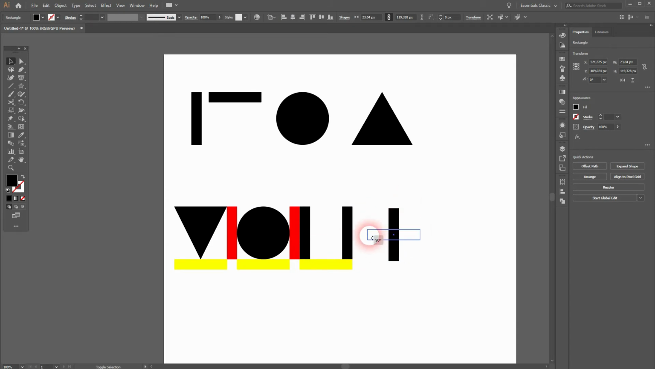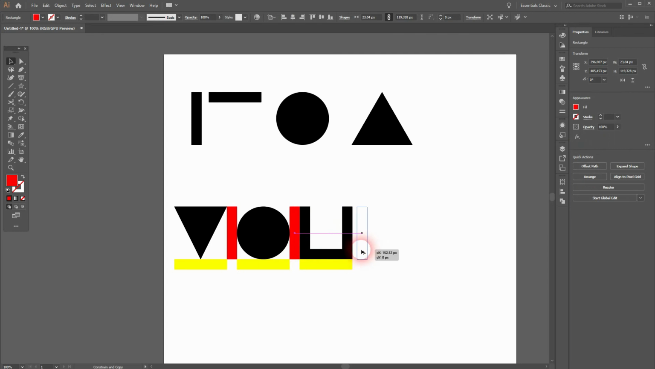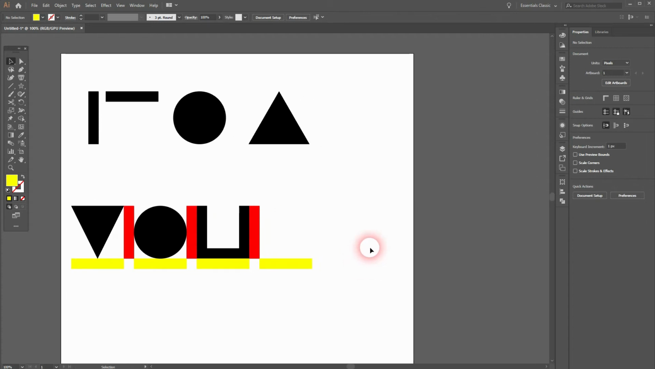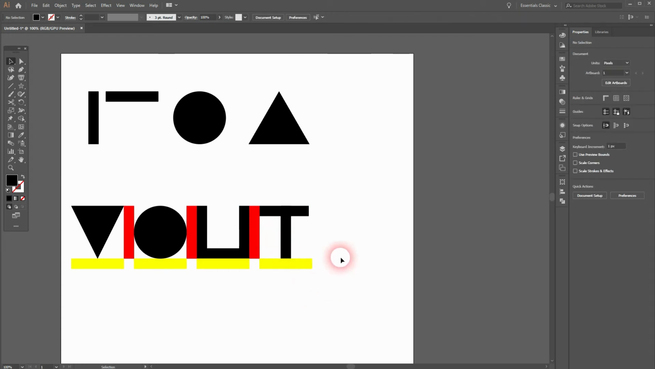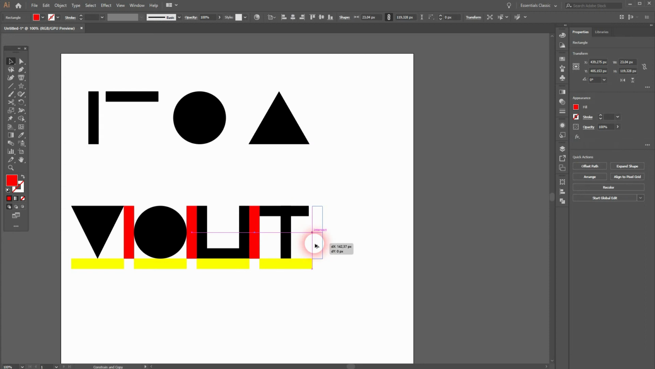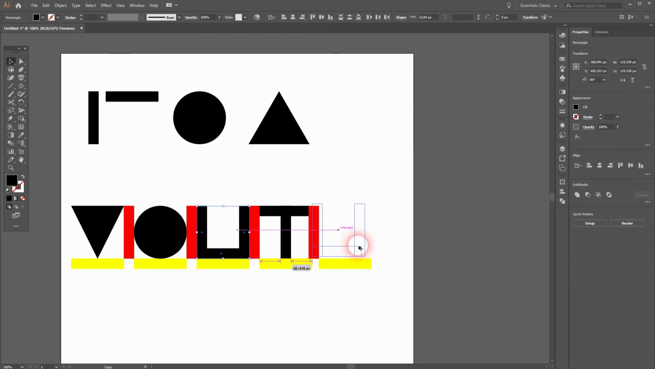It's already the third letter, and I'll repeat the process for the next letters as well. Now we can just copy this one. I shift click on the three elements, then I hold Alt, and I've got the letter copied.